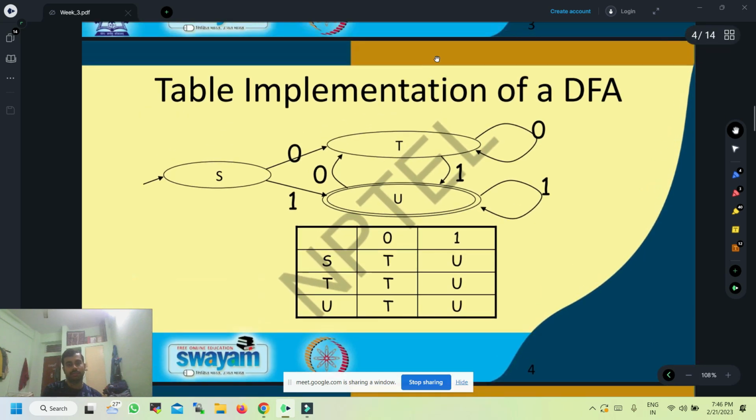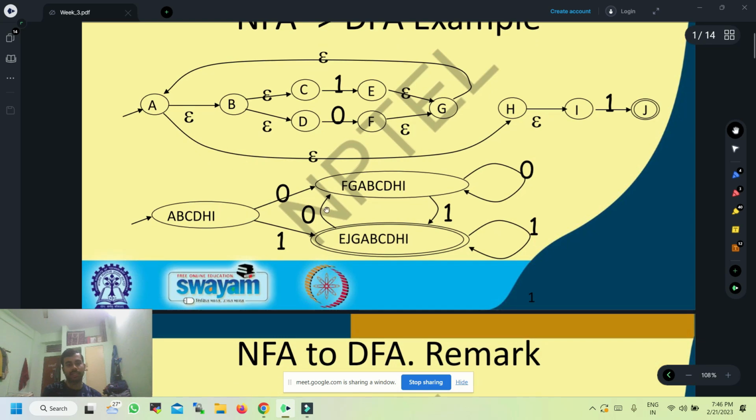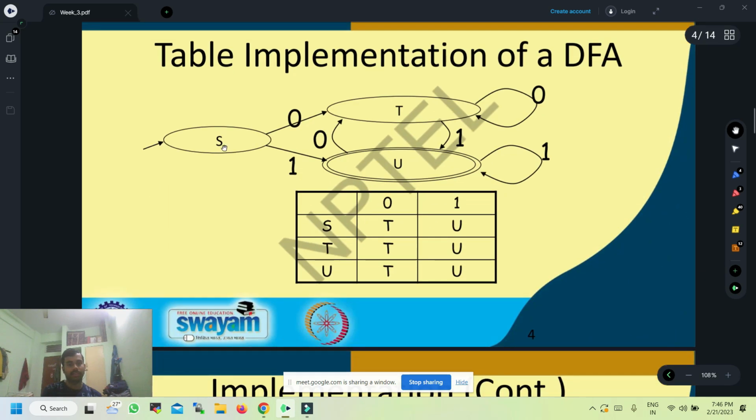So just like in the previous example, what I have told, we can provide them a name. So here they have provided the names S, T, and U. So on S, on 0 and 1, on 0 S goes to T and on 1 goes to U. Similarly for T and U, we will just write the symbols or states, and then there is some input and where we will land.